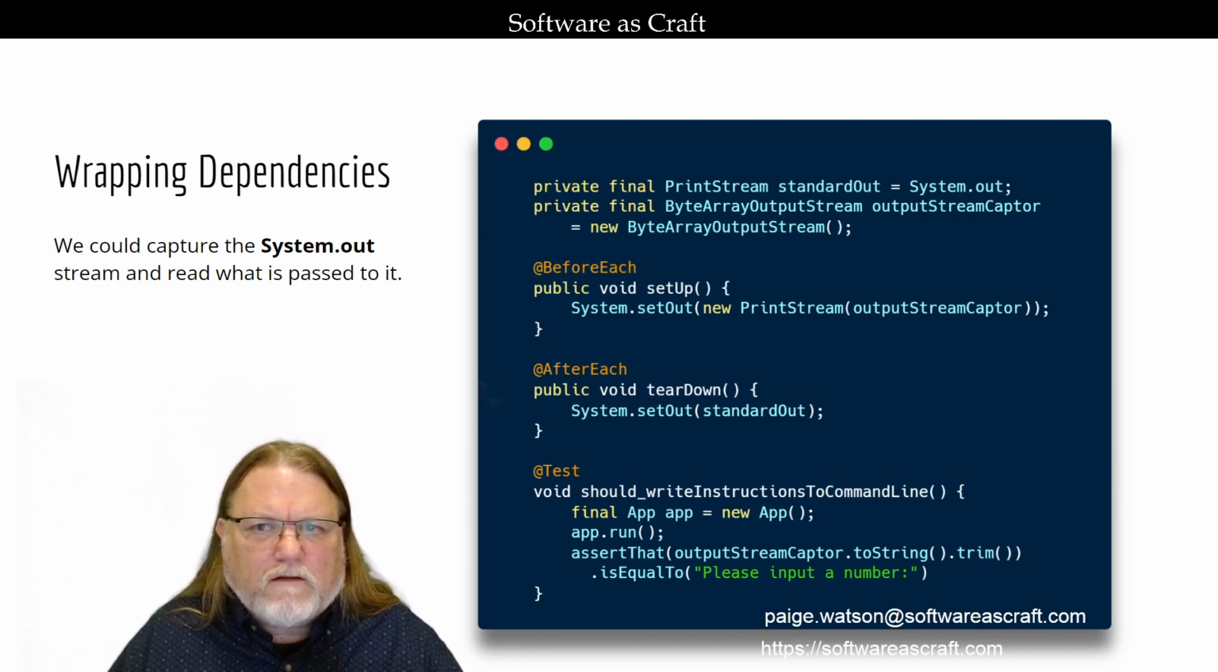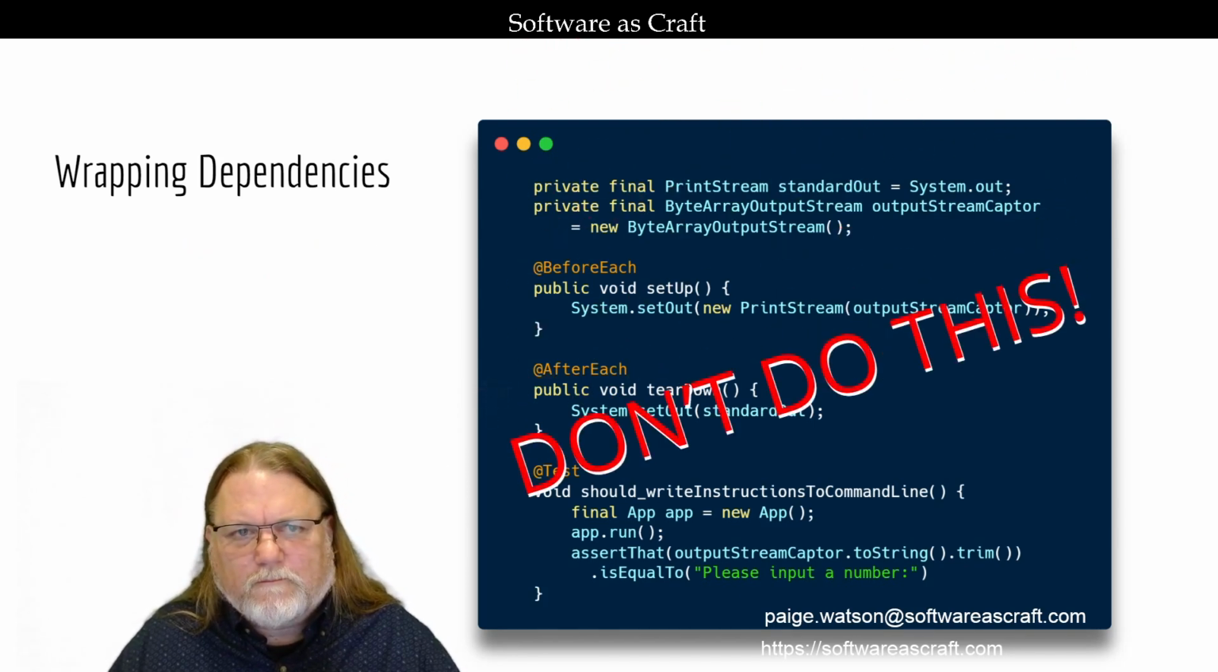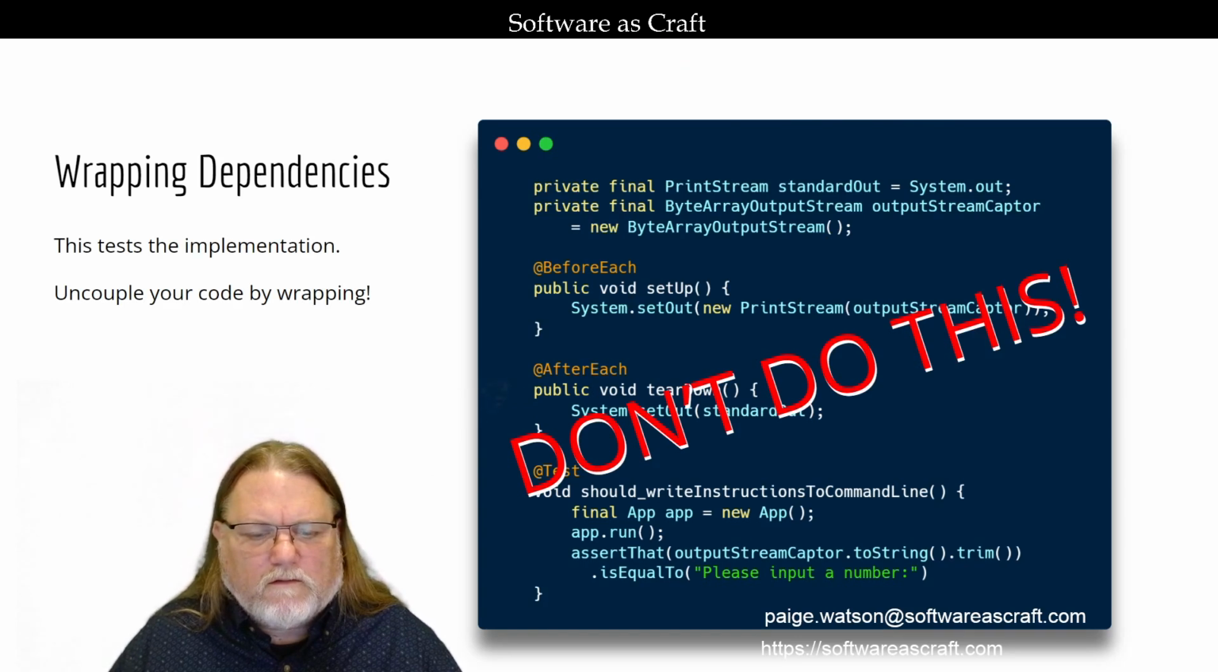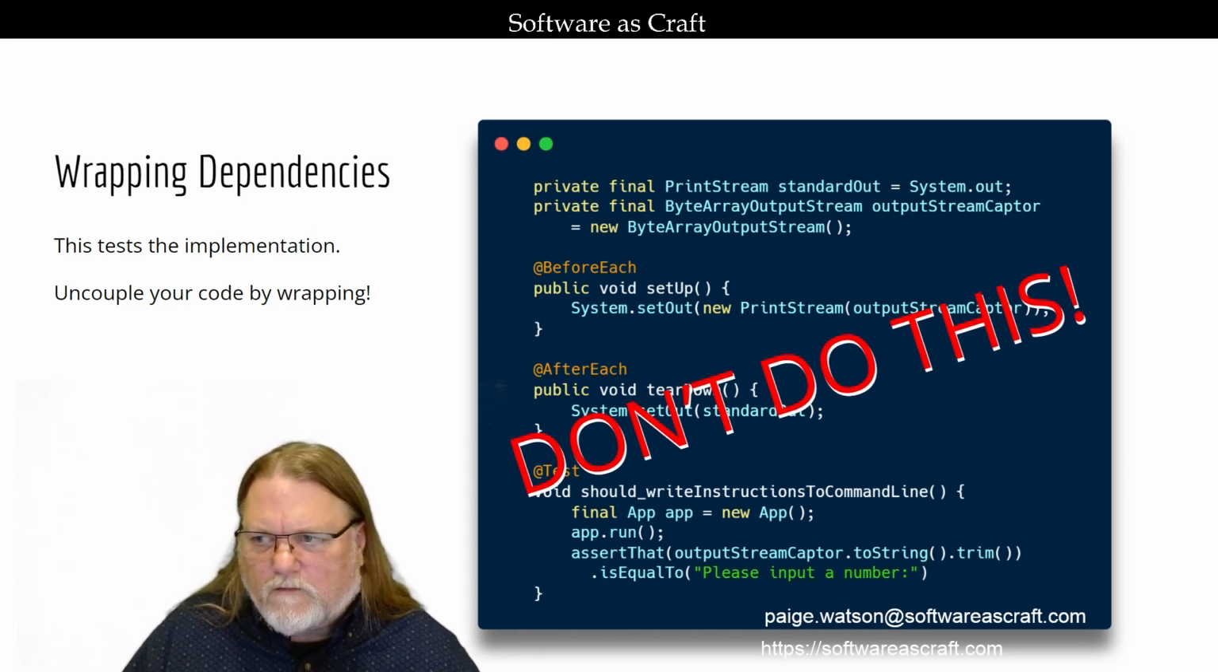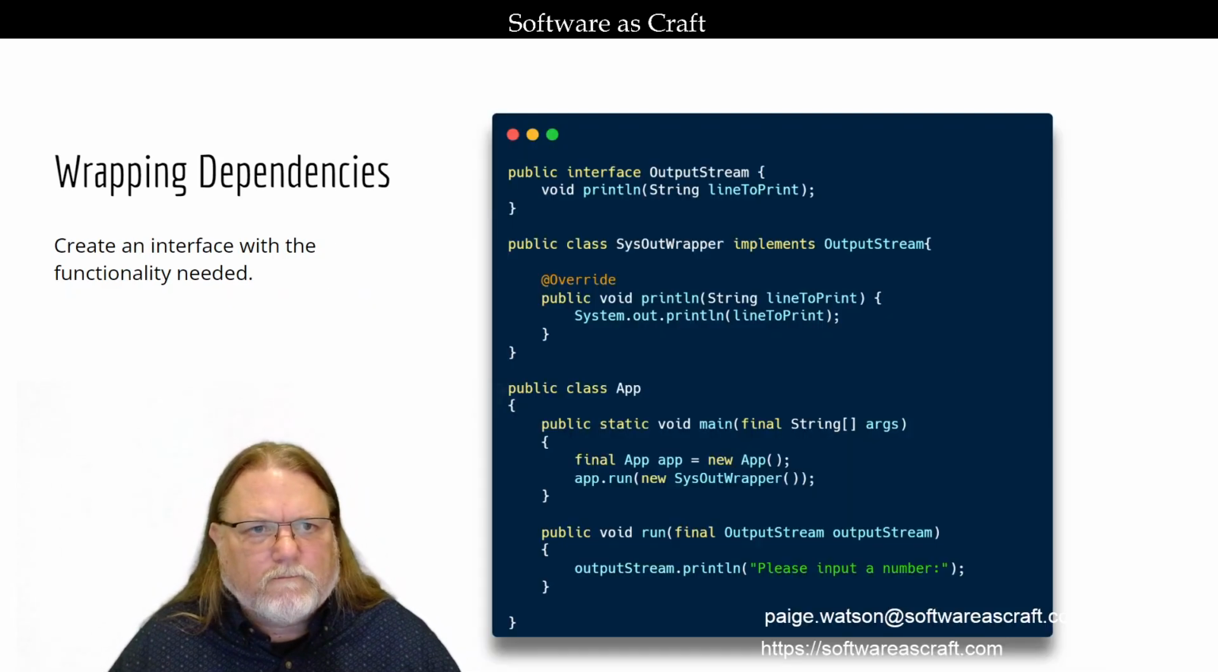And really this tests the implementation, right? This is a big issue. We don't need to test our implementation by reading the system out. What we do need to test is our functionality. So let's uncouple our code by wrapping this external dependency.